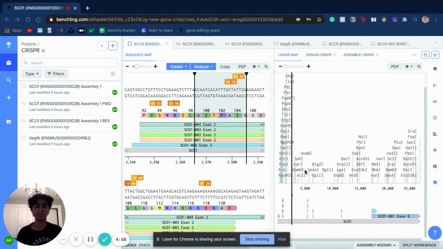Hello everyone, this is my second real attempt at getting my hands dirty with gene editing and Benchling. For this experiment, what I wanted to do was create a single guide RNA that can be used in CRISPR.